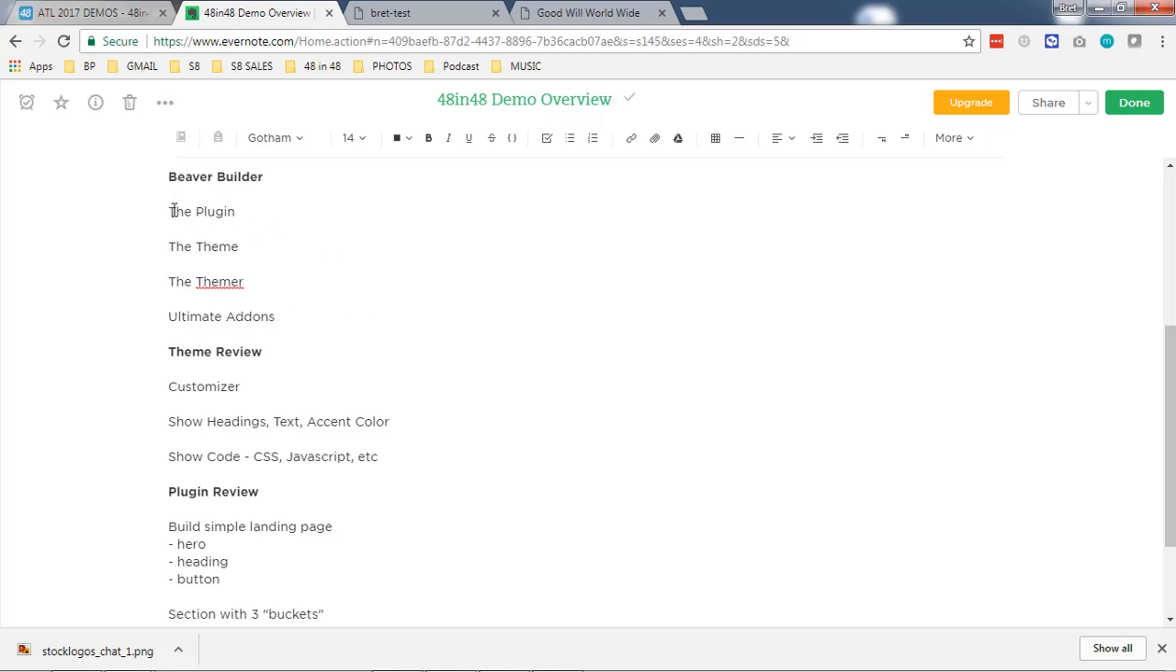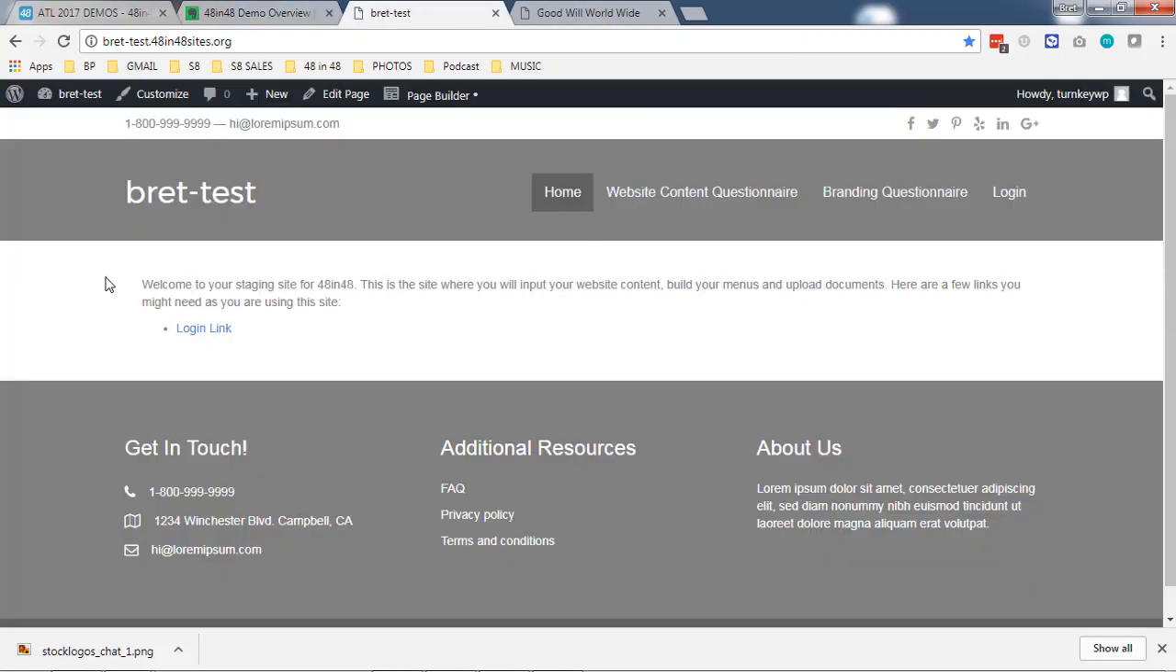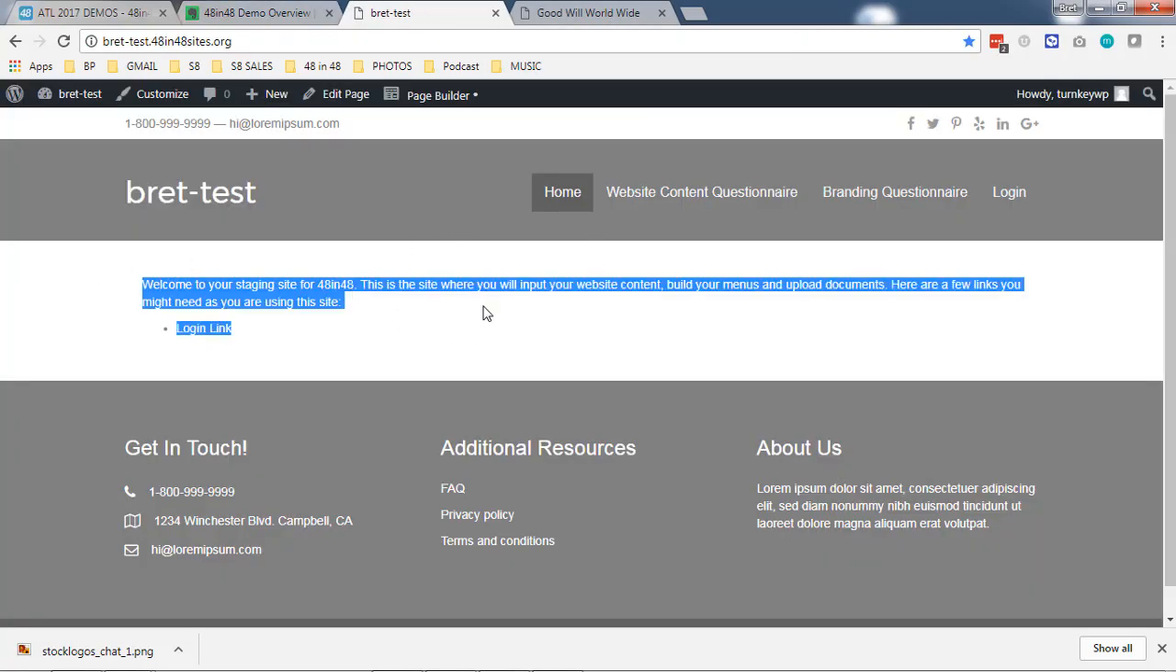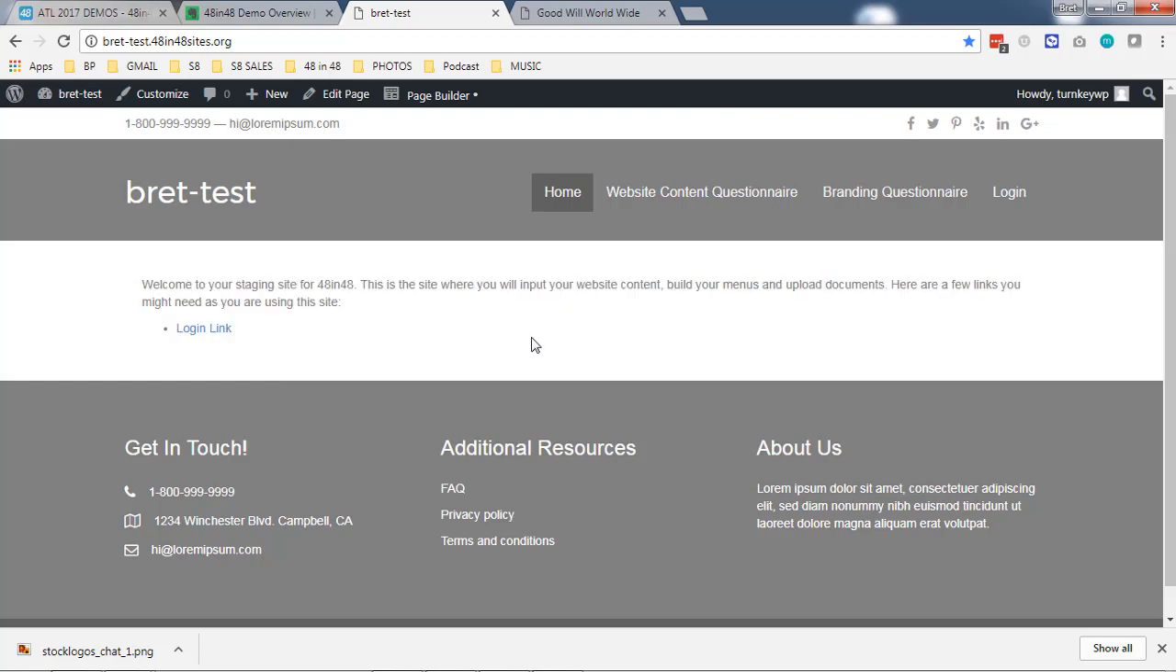So to give you an idea, the plugin came first, and what that allows us to do is edit content inside of the content area. So this is a header, this is a footer, this section here is where we're able to use Beaver Builder, the plugin. It works with any theme, it works inside of any content area.